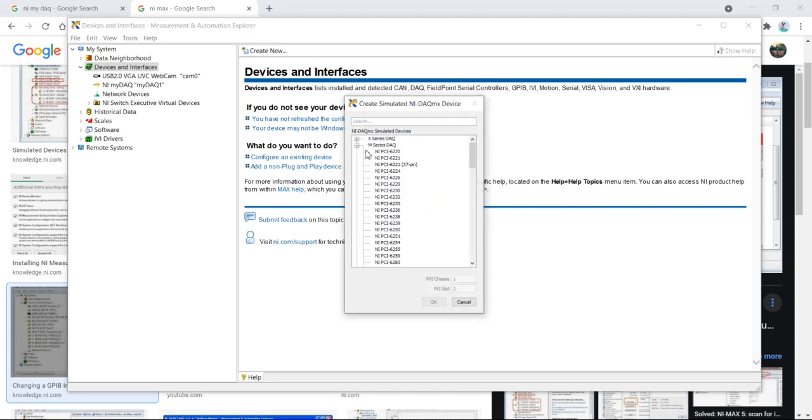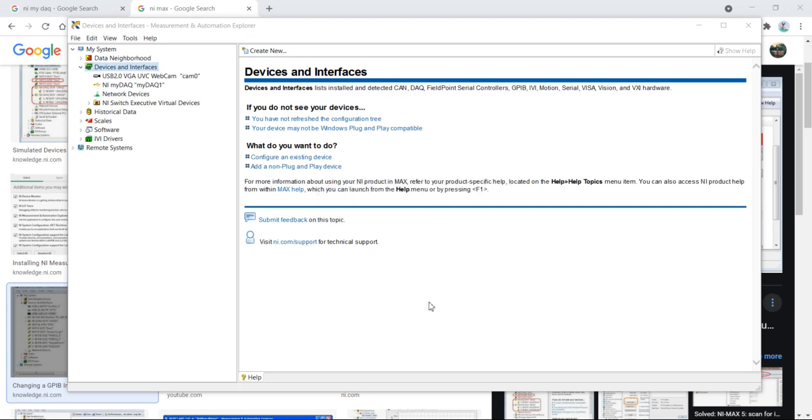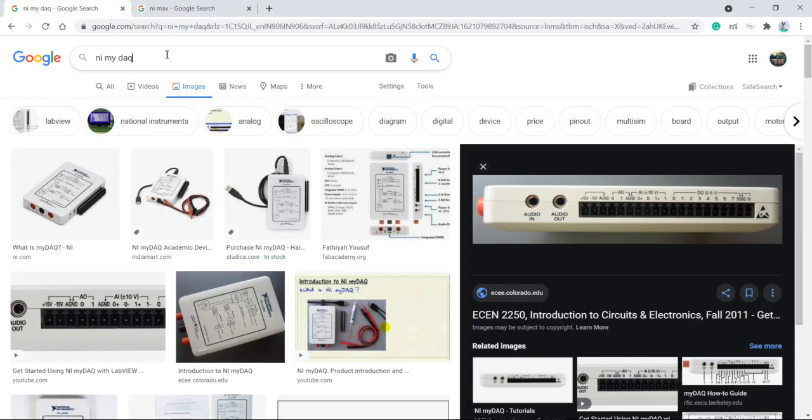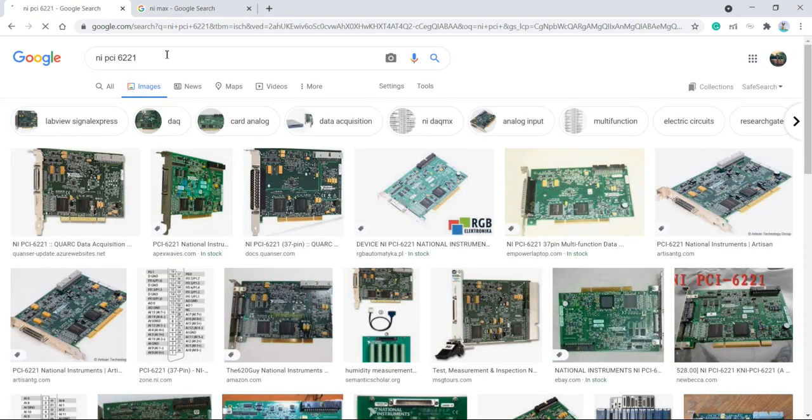Now come into the M series, NI PCI-6221. Click on the NI PCI-6221. So what is NI PCI-6221? NI PCI-6221 is a data acquisition system, that is a PCI card. You can insert this PCI card in your PC, in your system.